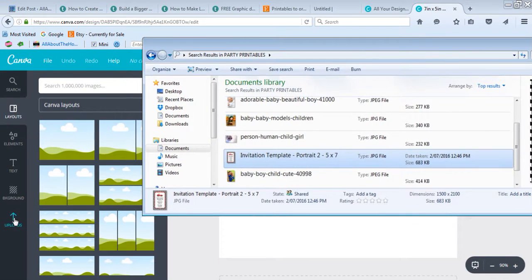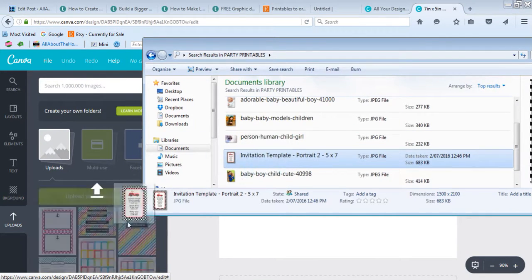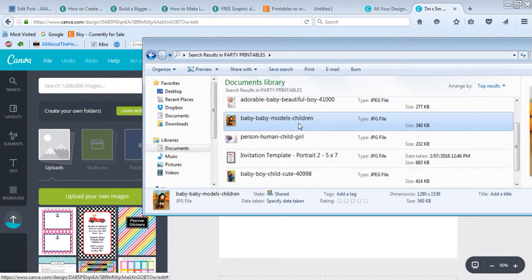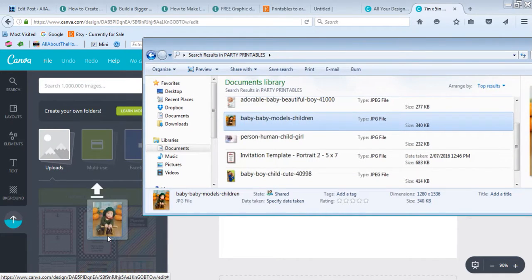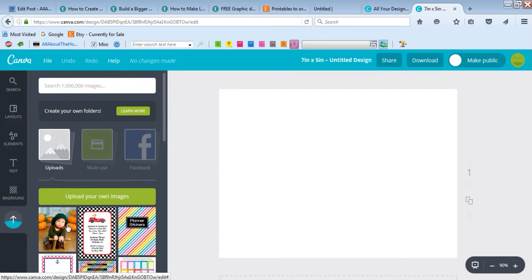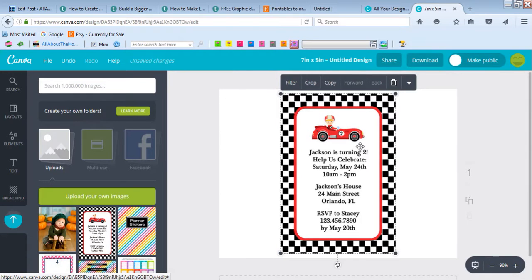So what we need to do is go to Uploads, and then click on the invitation, and then hold down your mouse and then drop it so it will upload. And I've just downloaded some stock photos just to show you what it will look like with the photo added. So this is just some random baby I got from a stock photo website. It's pretty cute, but it's not my kid. And then you just left click on the invitation, and that will bring it into Photoshop.